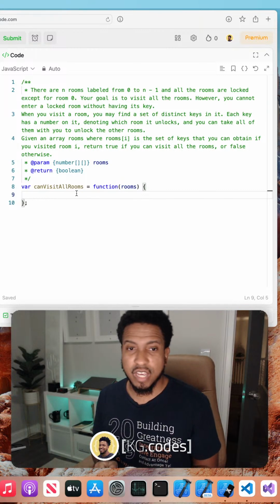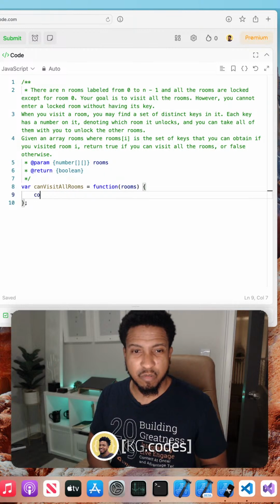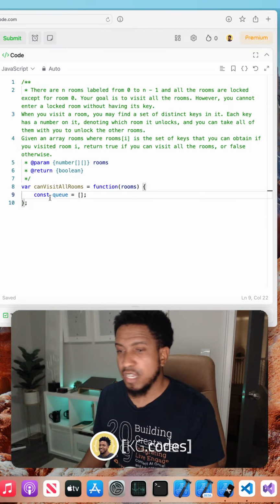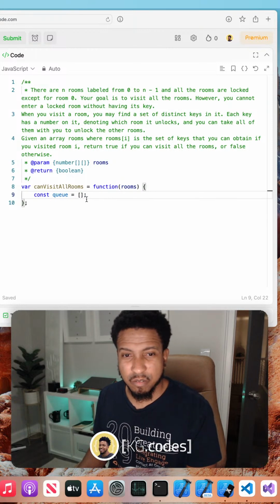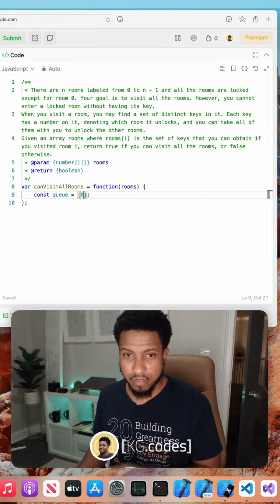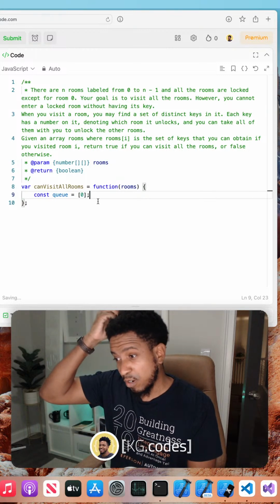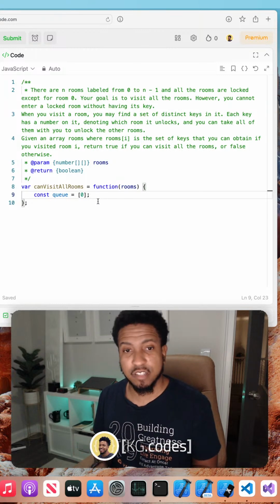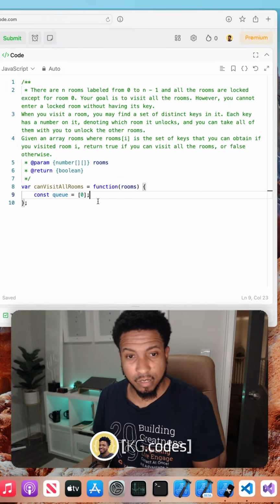So how you do that is what you first start off with is a queue. You can call this whatever you want, but typically we call it a queue. And they said in the problem that all the rooms are locked except room number 0. So we're going to put 0 in our queue to start. That's going to be our starting point. That's our search point. That's the only door we can get into, room number 0.